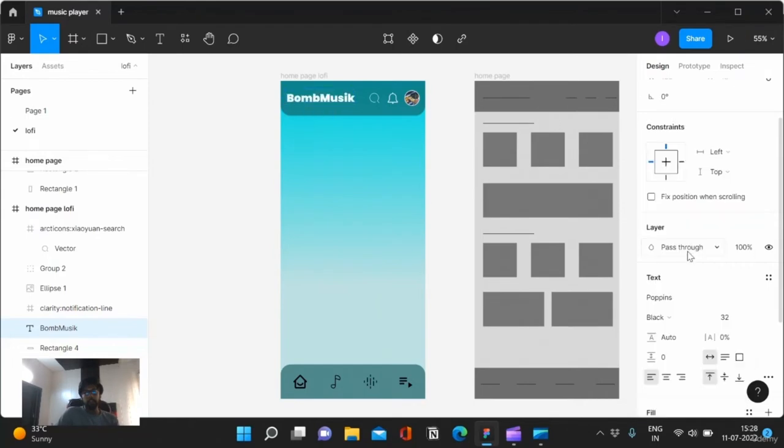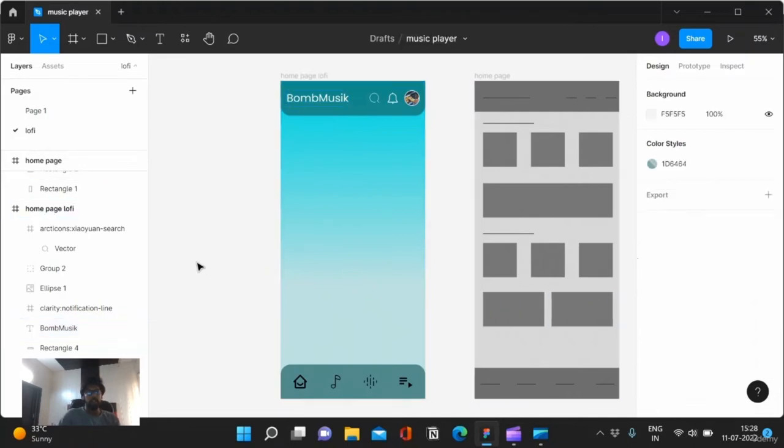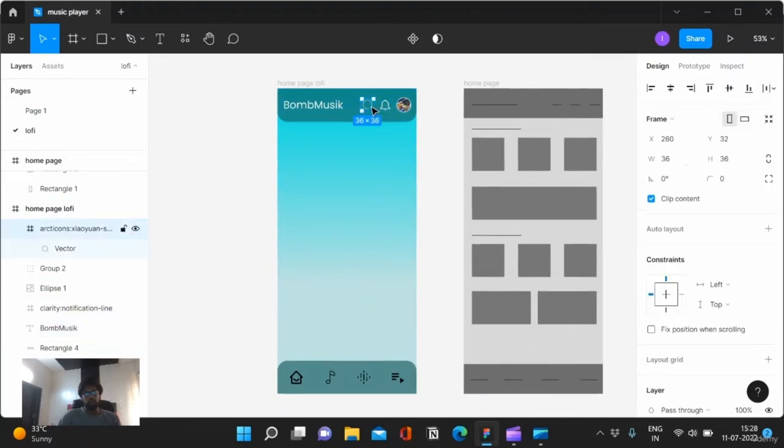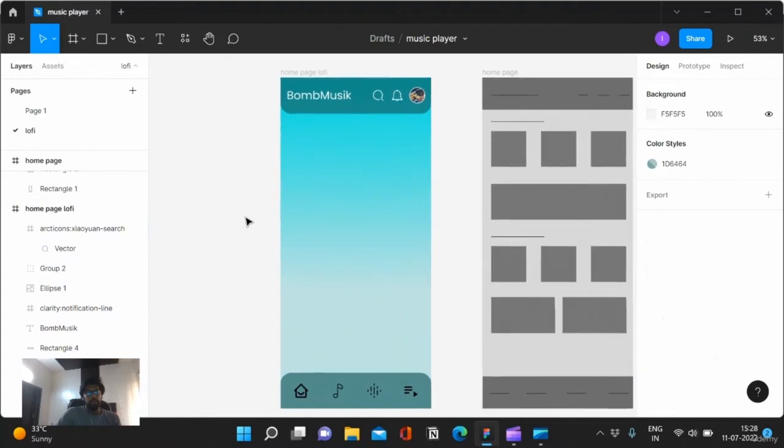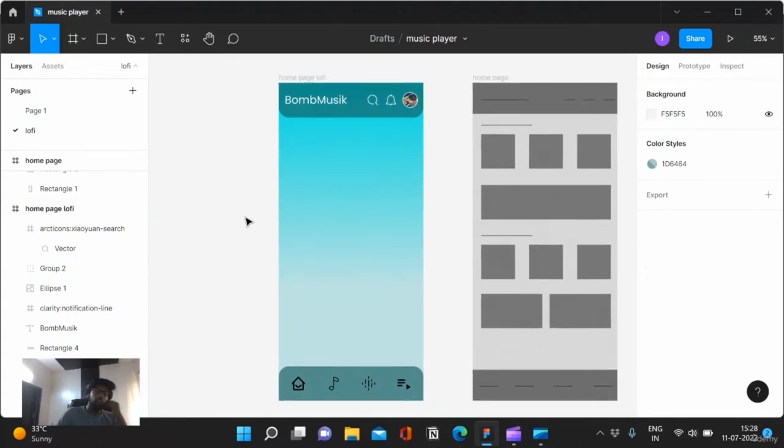Can we make it black? That's not looking good at all. I think this one looks good. And can we give it stroke too? Yeah. Now this one is looking a bit fine.